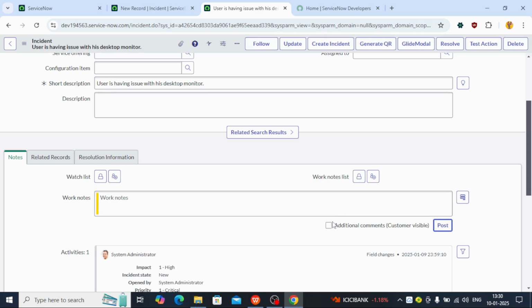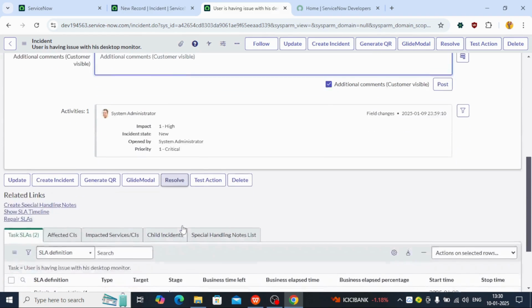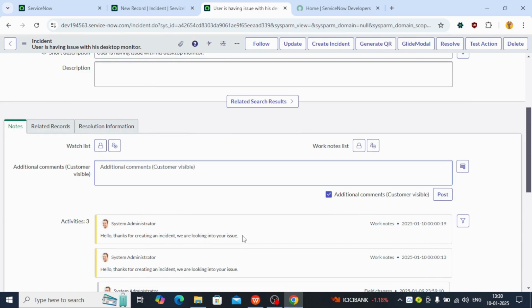Now what does this checkbox show? If I check this box and type the same thing here, thanks for creating an incident, and copy and paste it here and click on post, then via this additional comment, customer visible, the user will get a notification that this incident has been updated. The end user would also be able to see the updates on what is happening with the incident they raised.